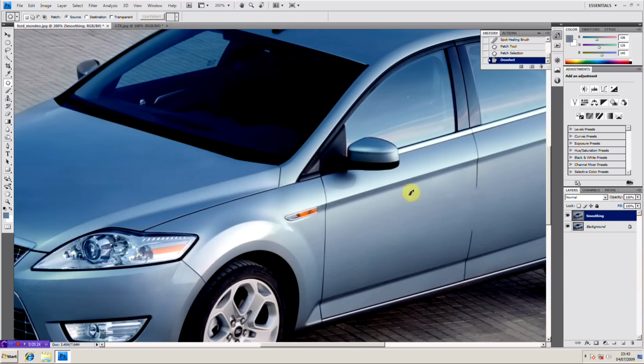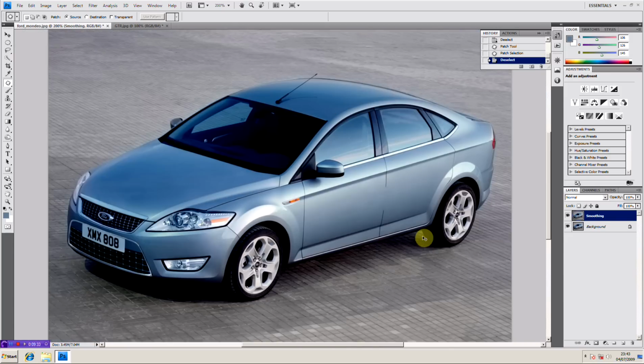And the same if you had a number plate here, you'll just select around the number plate and obviously select an area and then patch it, and that will be job done. So that's smoothing and debadging.